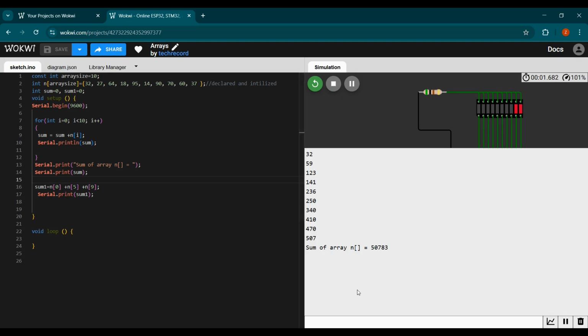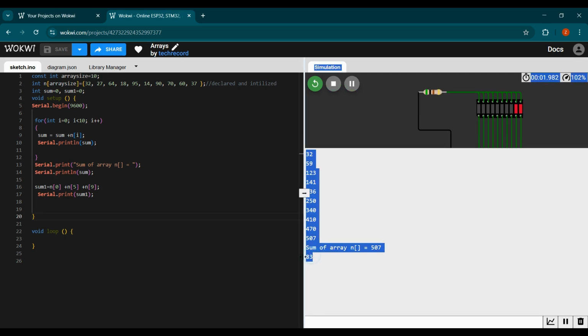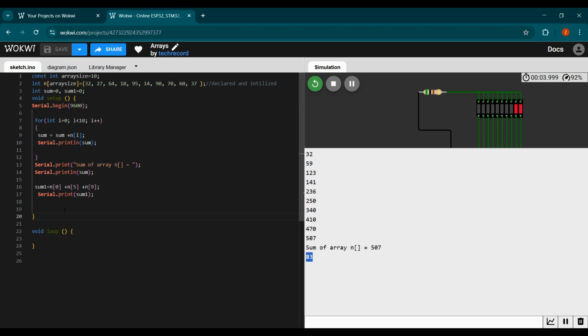Over here you can see that the output has mixed up with this, that is 83. So let's write println over here so that we can get on to the next line. Let's run the simulation. Now you can see that 83 is the result of the numbers present at index 0, 5 and 9.